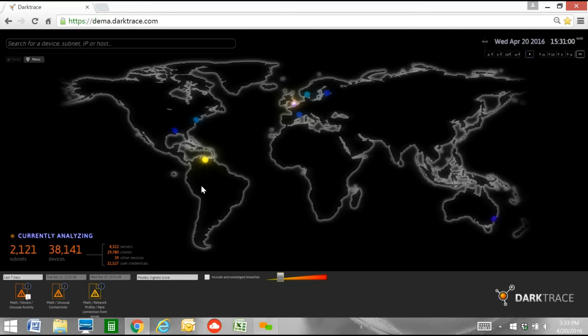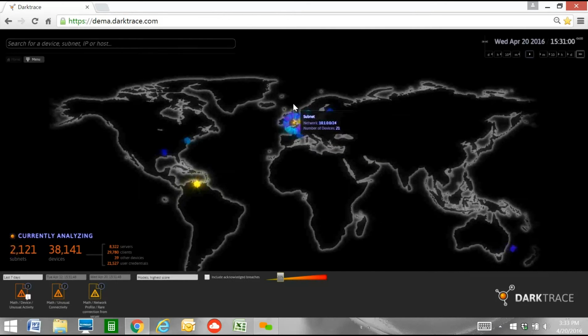The map on the screen is a 3D topological projection of your network. Everything in the visualizer is color-coded for actionable intelligence. These cubes represent subnets across your network. The darker the color, the blues and the greens, the less weird or anomalous the activity. The brighter colors, the yellows, the oranges, the reds, and so forth, demonstrate that there's something strange occurring in that area of the network and something you should probably investigate further.